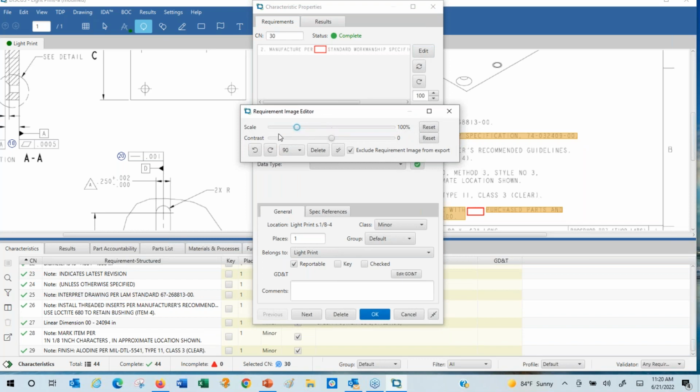You can scale it here, contrast here, rotate. So don't be afraid of that. It just took it a second to do it. Okay, I believe. Okay, so there you go. That's kind of new.